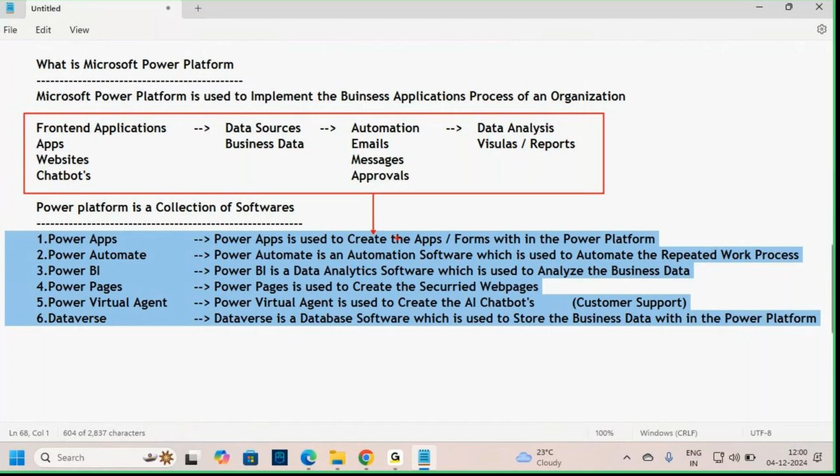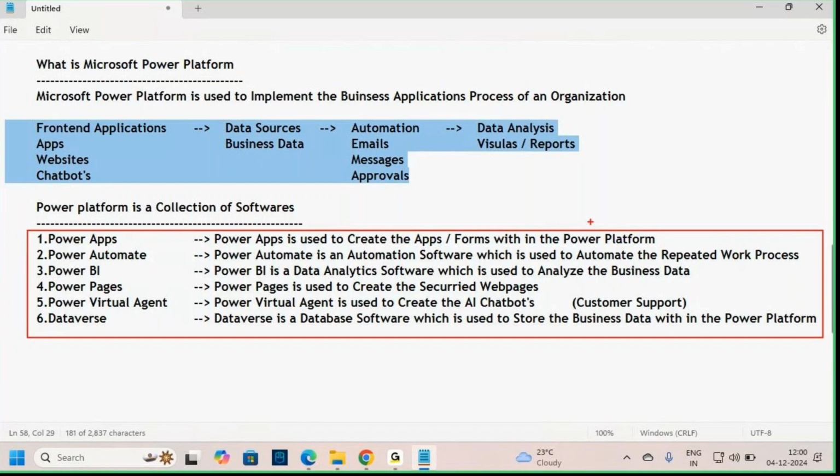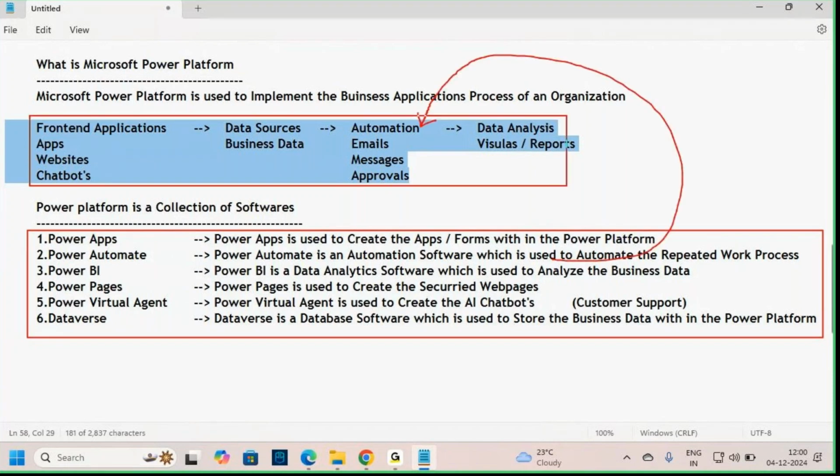Now, whatever the 4-step business application process we understand, with the help of this collection of software within the Power Platform, we are going to implement the 4-step business application process. So this is how to implement the 4-step business application process with the help of Power Platform. And these are the different software within the Power Platform which are used to implement this process.